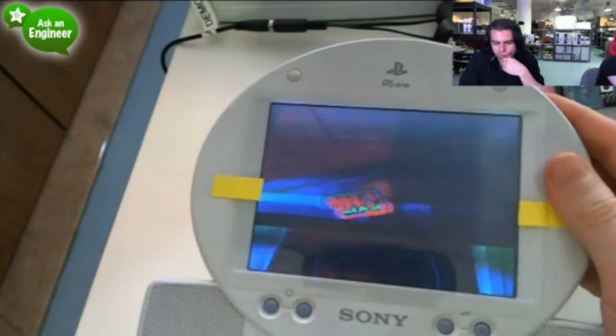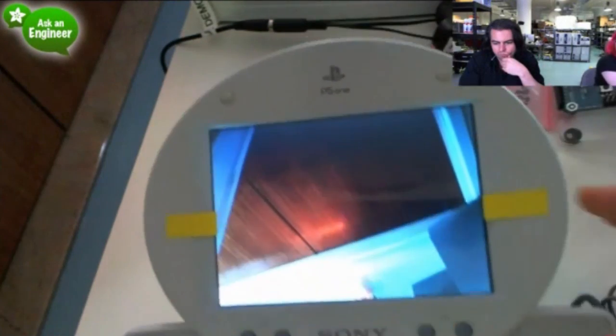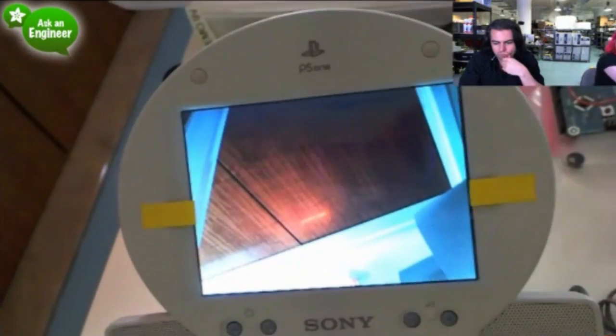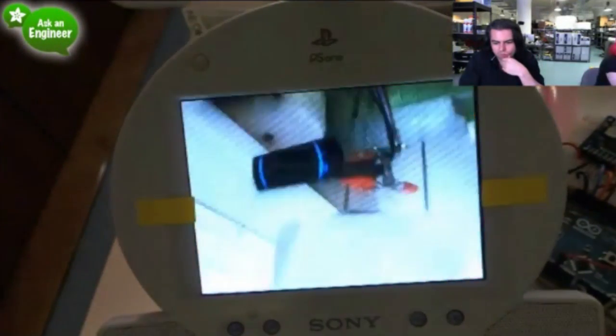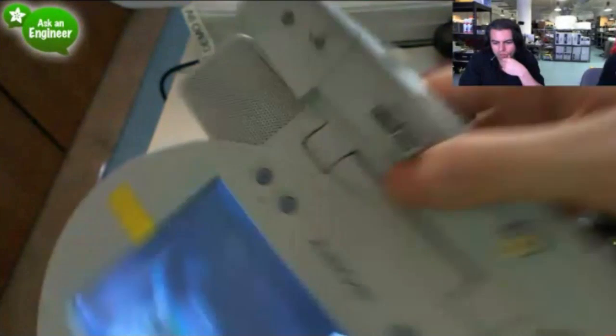Let me turn this off. Let me see if I can get this to connect. Okay, so I'll get some glare. I have the camera over here. Oh, wow. It's looking at you. It's upside down. I'll just turn this upside down.